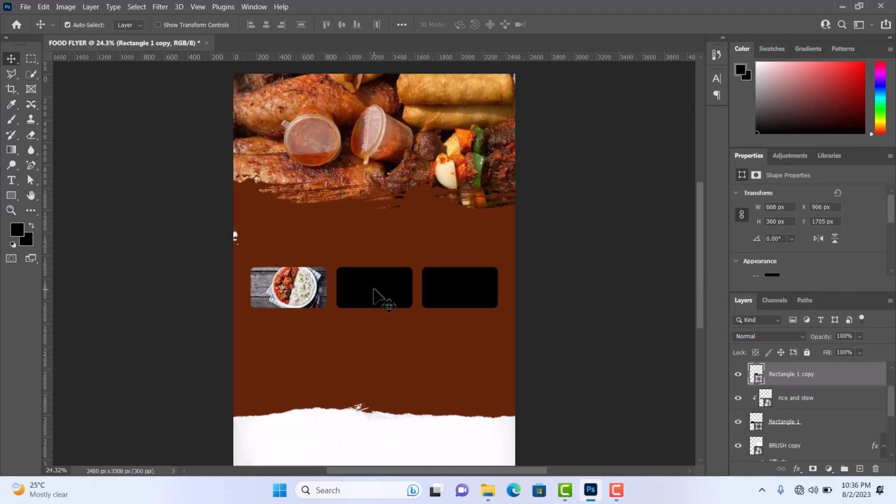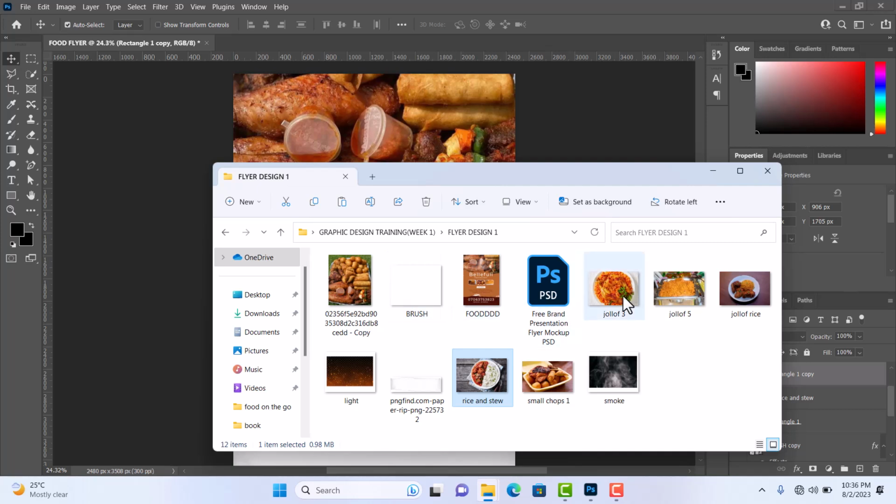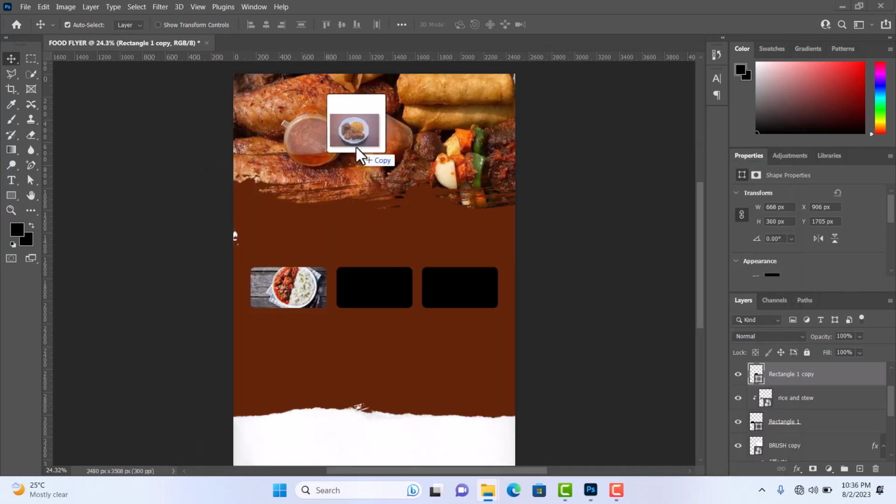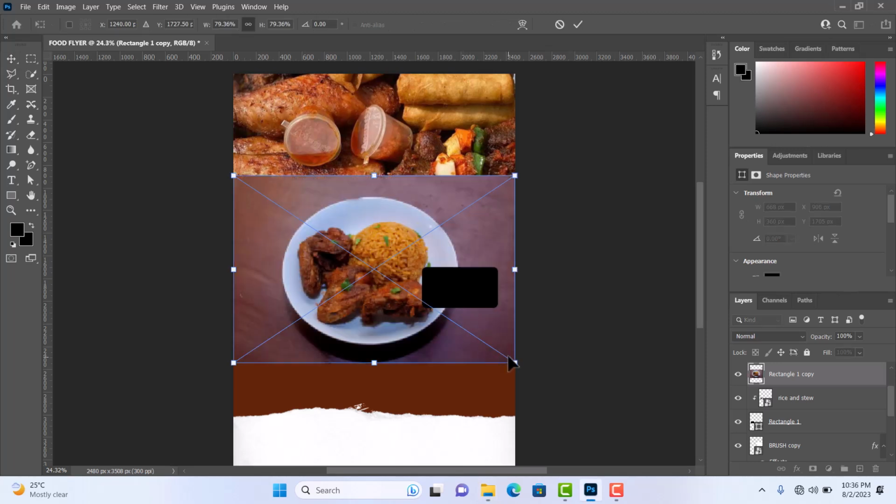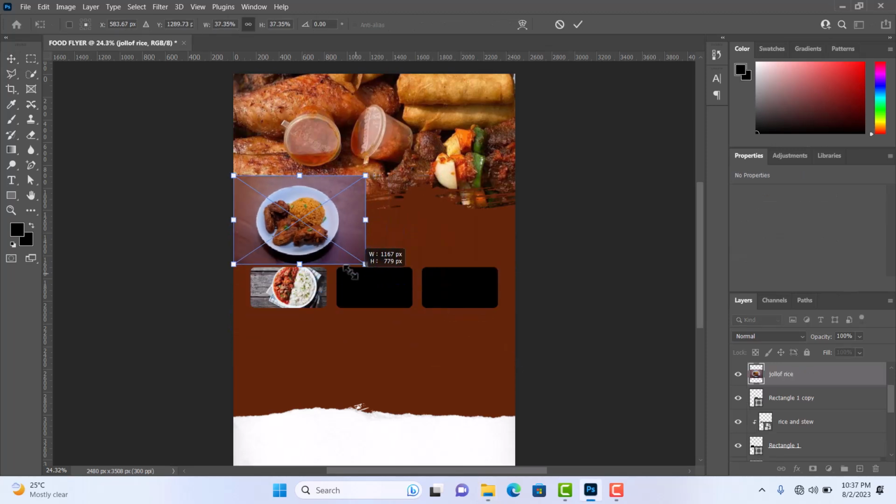Now I'll put in another food item inside this shape. Okay, let me bring this one. Okay, I'll reduce the size.